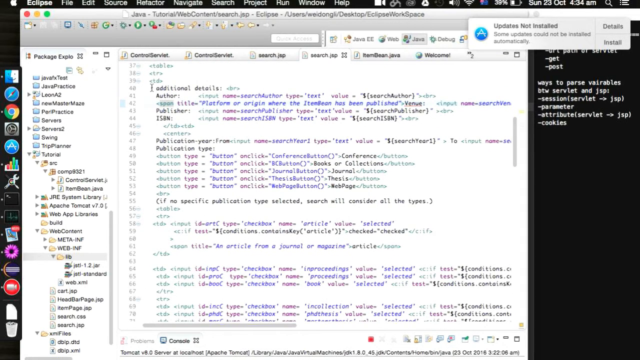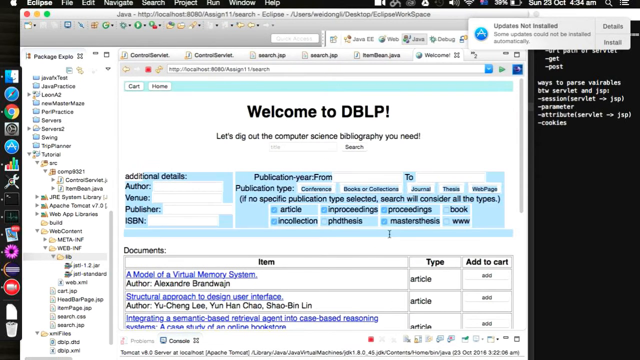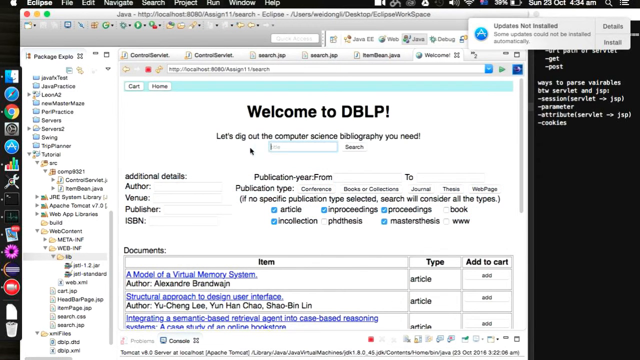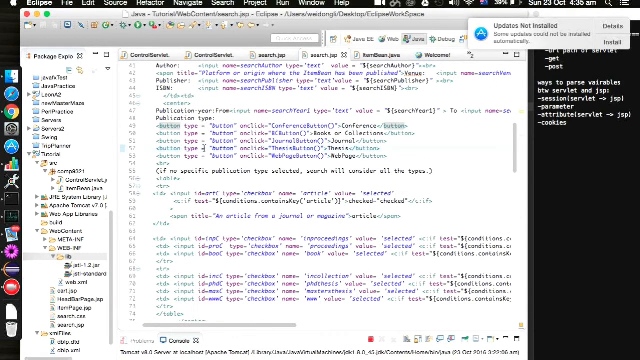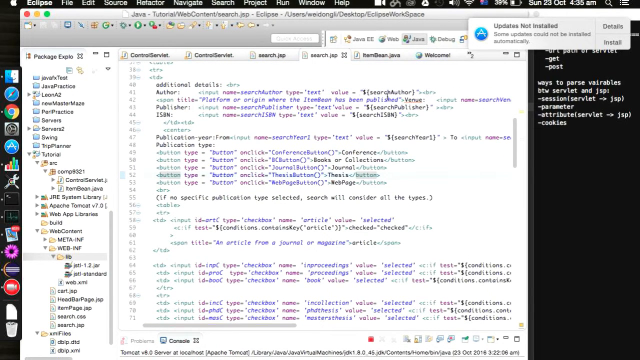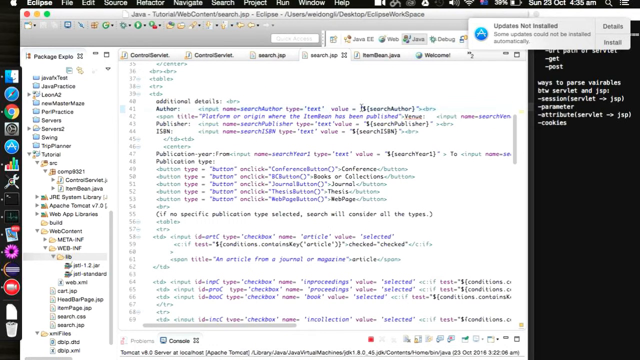And then for the additional details, which is this one, they're very similar to the first text field. However, because we are going to save the preferences of this advanced search, we are going to store it inside a variable. For example, for author, we are going to store this value inside search author, and then if that's the publisher, then we are going to store it inside the search publisher. So we store the value inside this parameter search author.